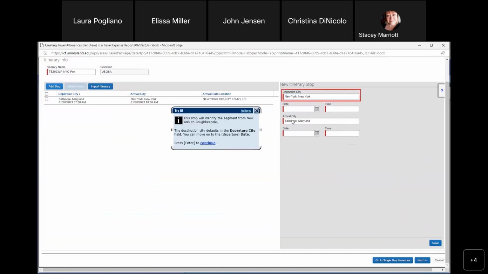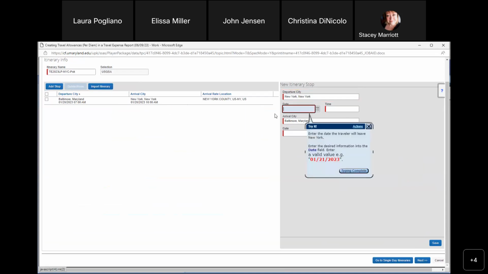Okay, so here's my trip. Baltimore to New York, stay overnight. New York to Poughkeepsie, stay overnight. Poughkeepsie back to New York, right? And then from New York to Baltimore. So the destination city defaulted as the departure city because that's logical. Once I'm in New York, I have to leave from New York.